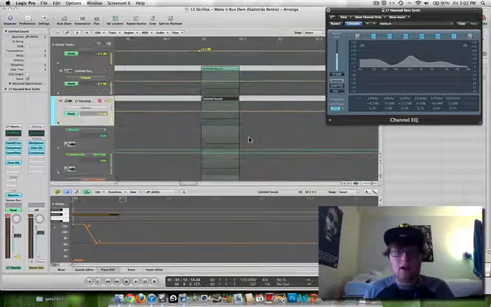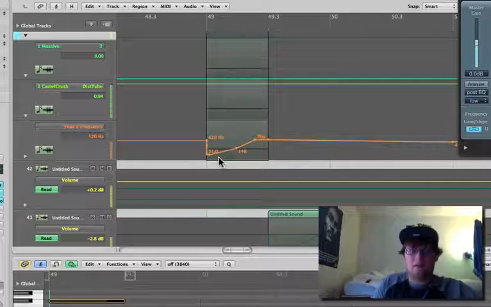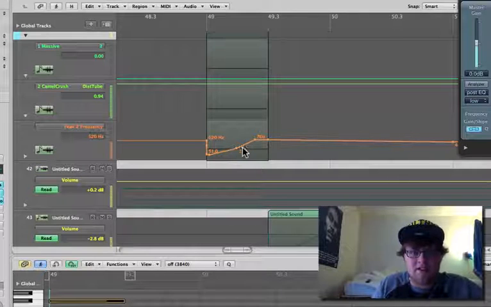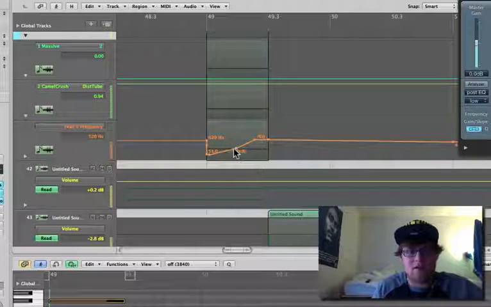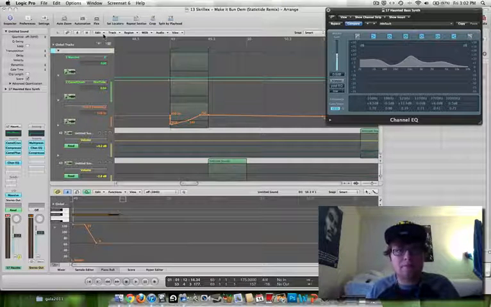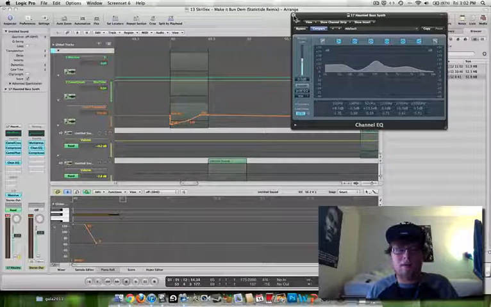So yeah, I don't know if you want your bass to sound exactly like mine, but there's my information for the automation. You can just copy it down, I guess. But it's really cool if you just switch it up and kind of move it around a little bit. So yeah, that's the automation and stuff.